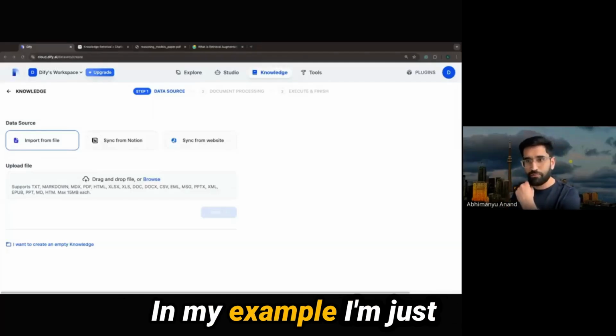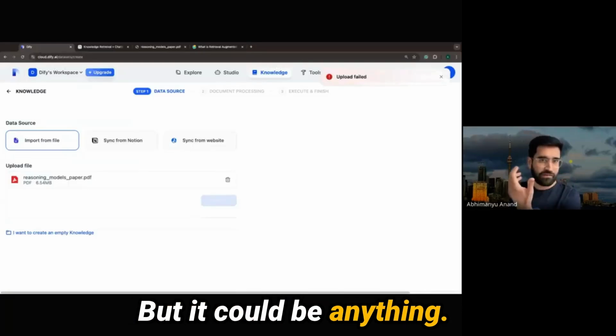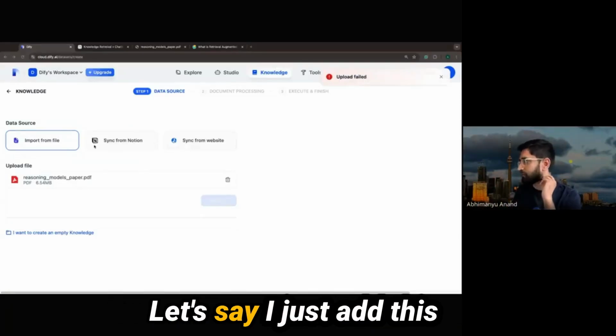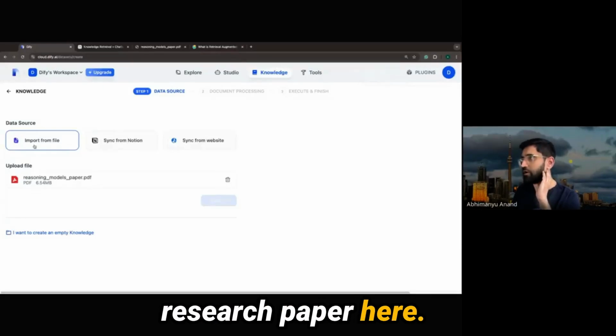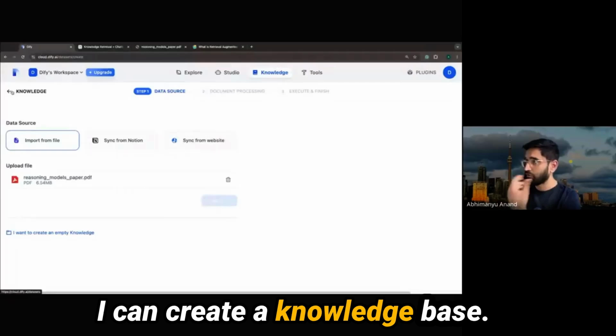In my example, I'm just adding a research paper that I was recently reading, but it could be anything. And this is just a single research paper, but they can be multiple research papers. Let's say I just add this research paper here. And then from this research paper, I can create a knowledge base.